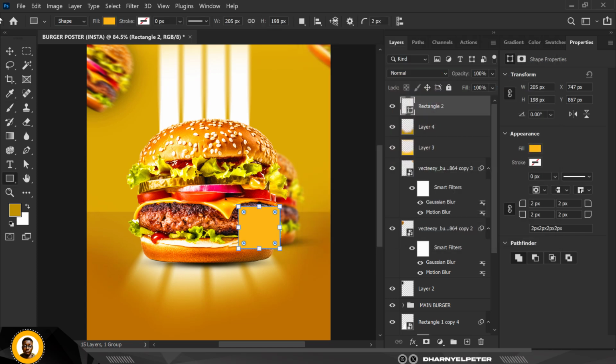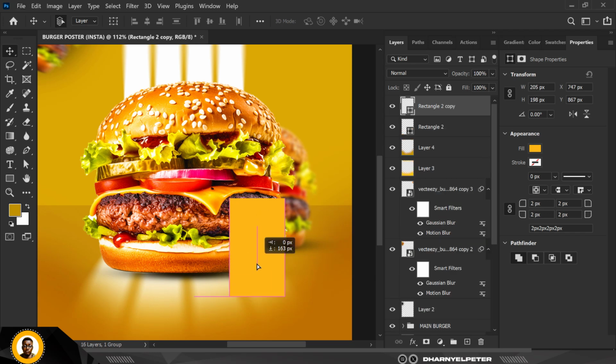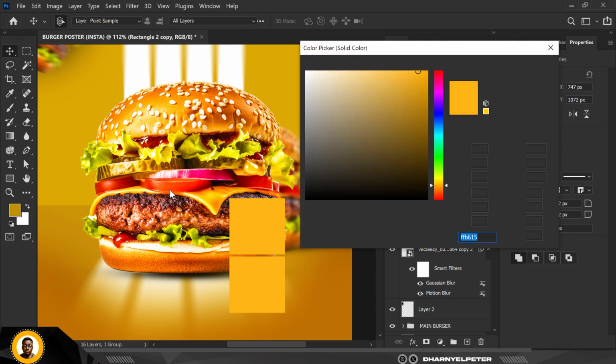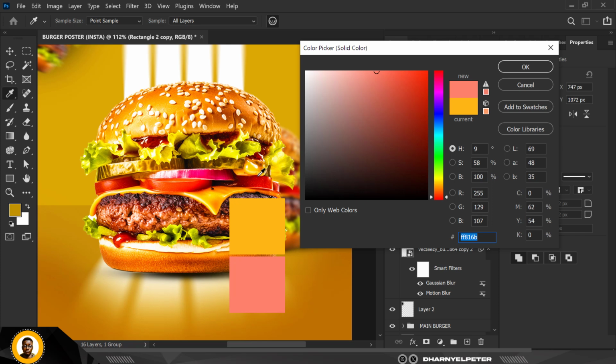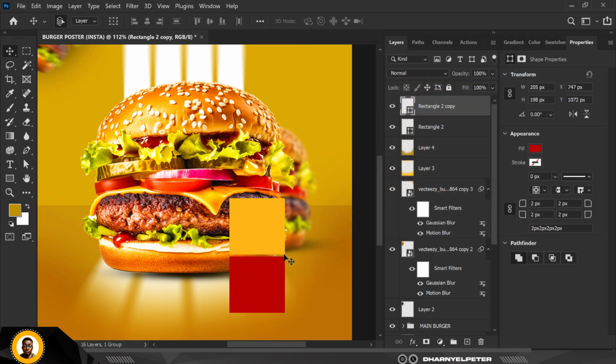Click OK, and I'm just going to make a duplicate copy of this. So Ctrl J, and bring this downwards like this. For this one, I'm just going to use a red color. So double click on the thumbnail and select a red. No, that's not red. So yes, this, I'm going to use this. I might change this later on, right?